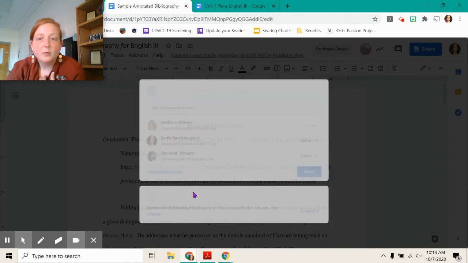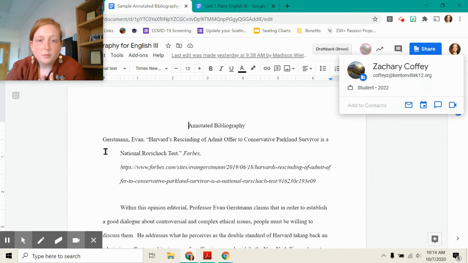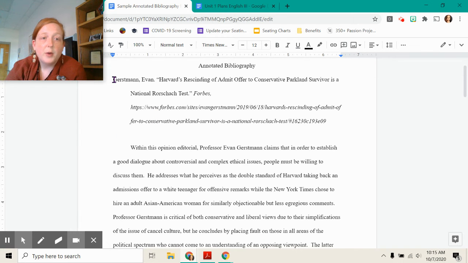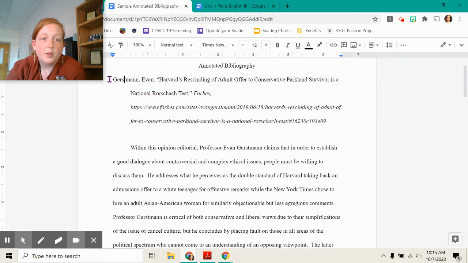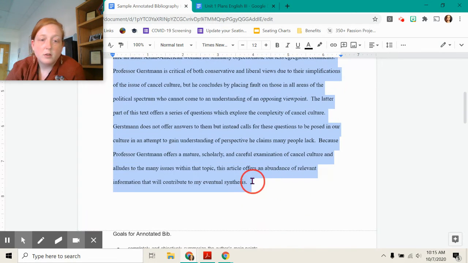Yeah, okay. So here's an annotated bib for one source, and this topic was cancel culture, which is just a sample topic for this. So you have your annotation here, the author, the article title, and then the link following the source location, Forbes magazine. You'll have your annotation at the top, and then you'll have your bibliography.